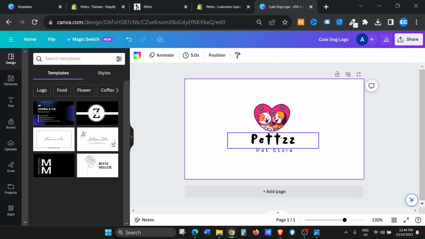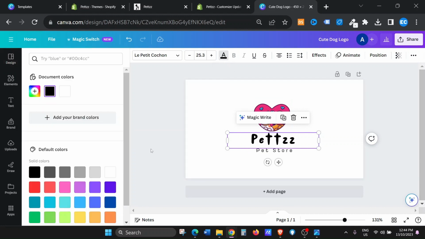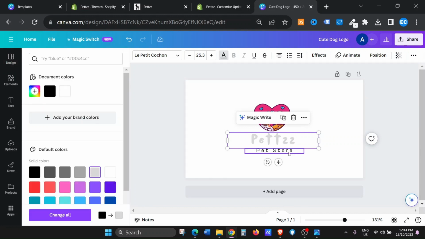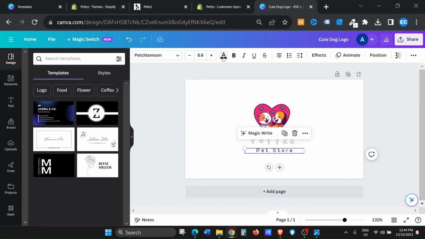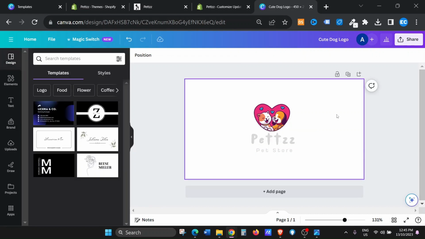So pet store. Okay, I also want to change the color. I don't like this black color. I'm going to make it gray. Again, guys, changing colors and everything is really relative. It just depends on your eye, your artistic instinct, and all of that. Okay, now this looks good.